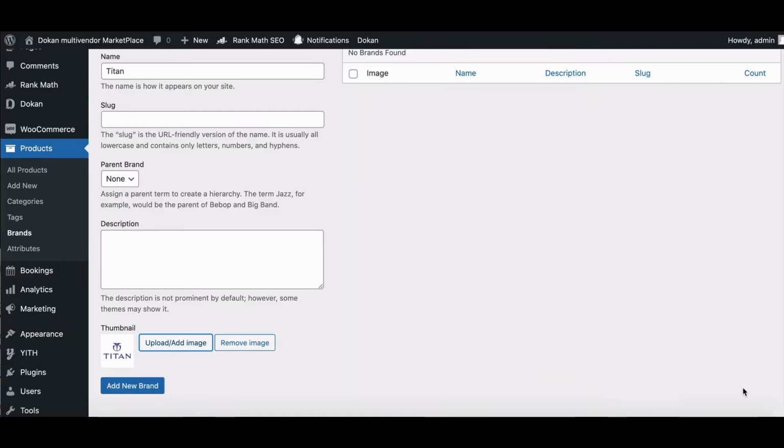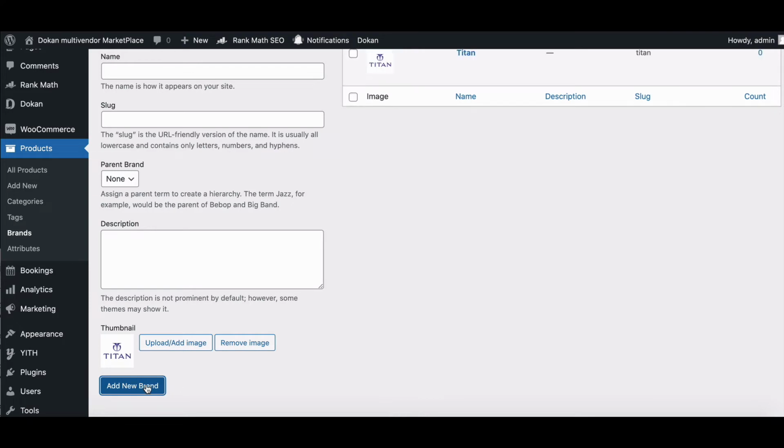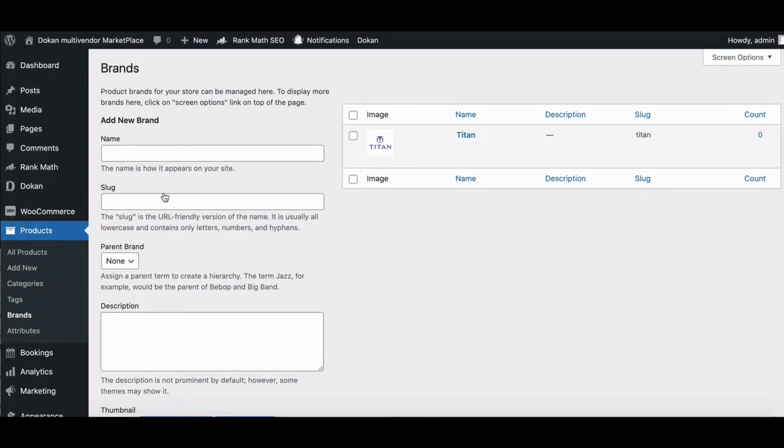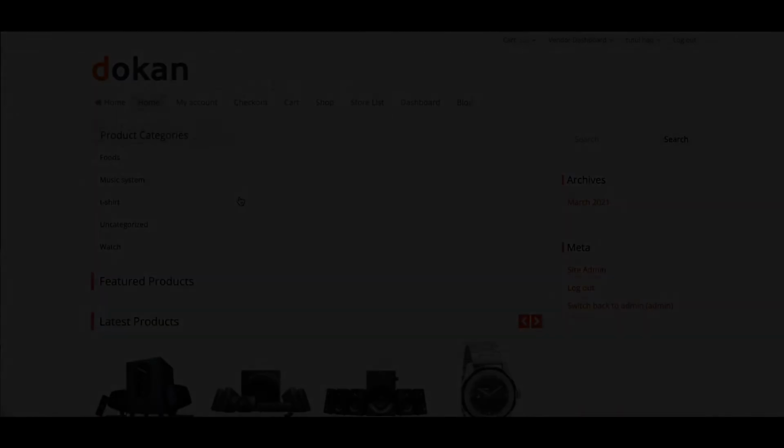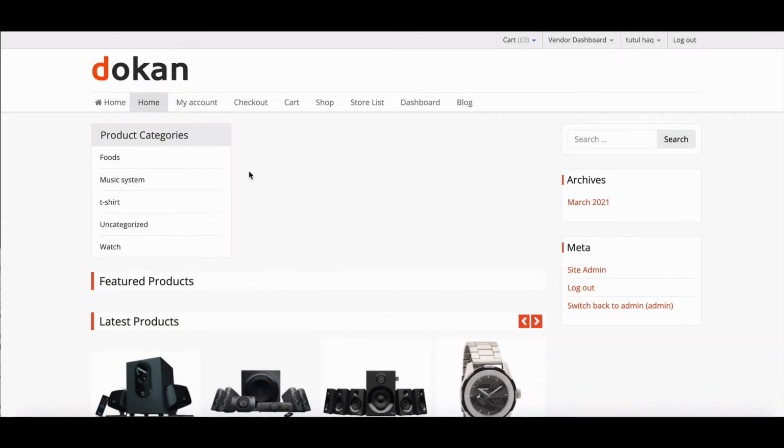Add thumbnail and hit add new brand. Your brand name has been added successfully. Now let's see how vendors can add brands. Go to vendor account and move to product page.